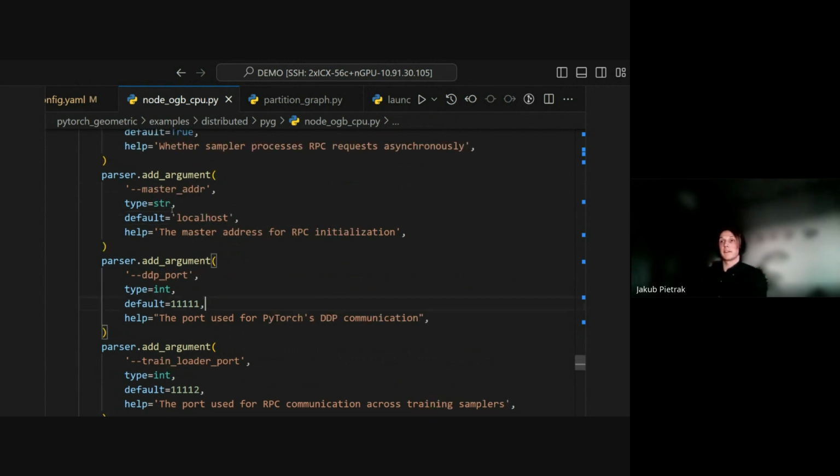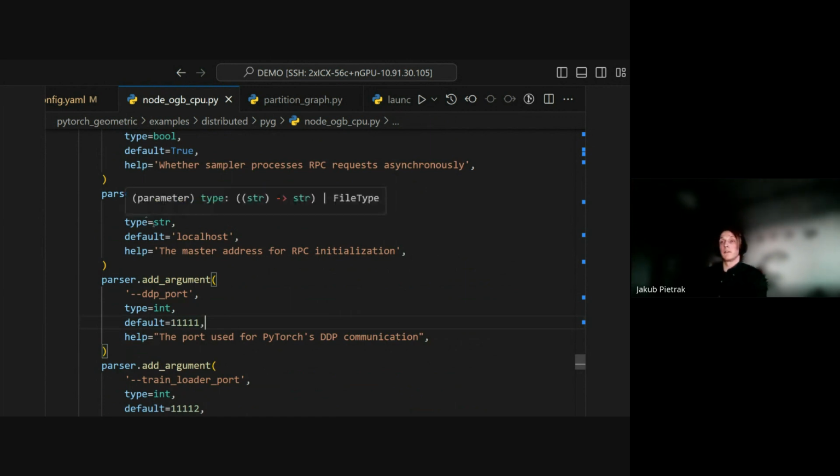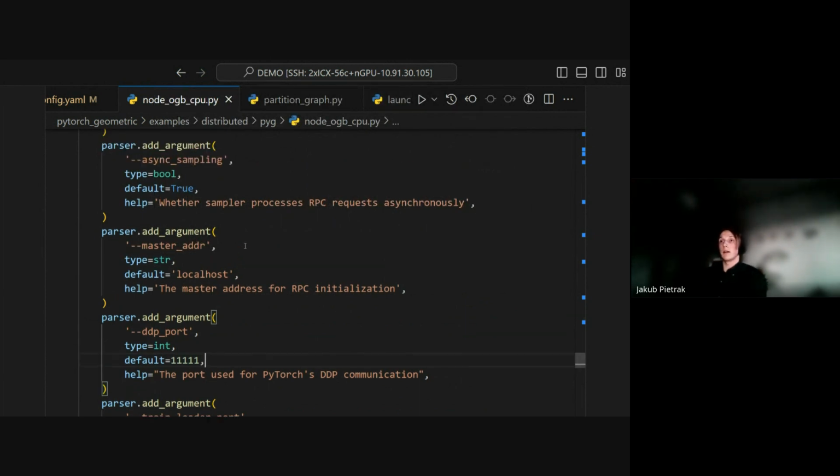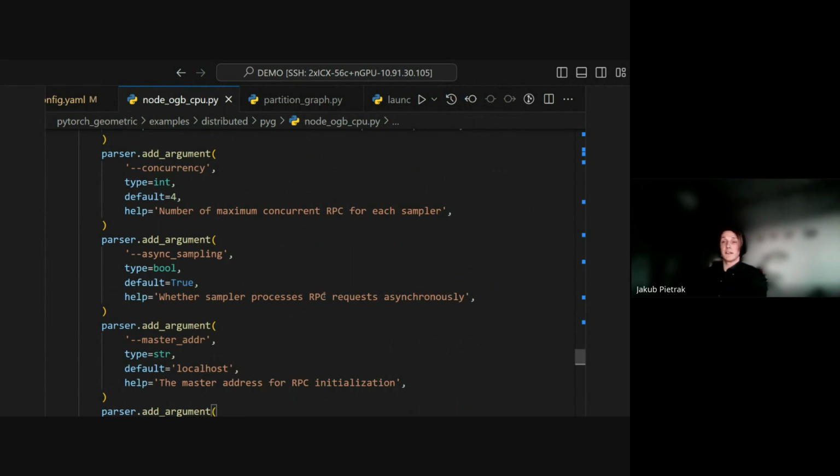Then we have the master address. This is the IP address of the master node that we'll be using. In my case, this is the node that I'm presenting on right now. Then we have a flag for asynchronous processing. Basically what Kinga discussed there. I would generally advise to keep this feature on when you're running workloads. However, it might be useful for debugging to turn off the asynchronous processing of the RPC requests because the debugging would be a little bit easier then.